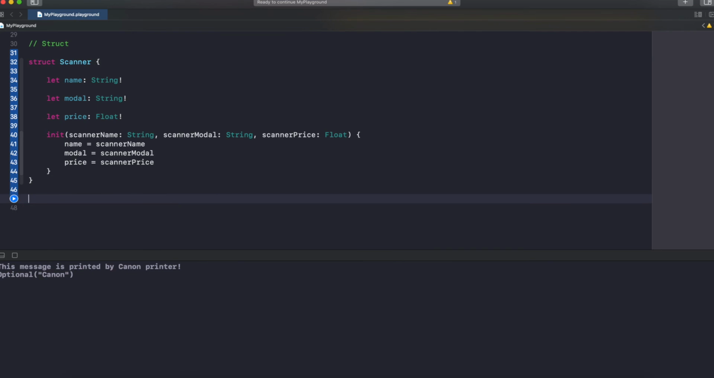Now how to create an object for this struct? The same way we did for class. Let myScanner equal to Scanner, this one; the name should match exactly with this one. And if you notice here, there is an S, which means it's a struct. So for Scanner, you have to pass these three things, right? So again pass Sony, and then 15,000.